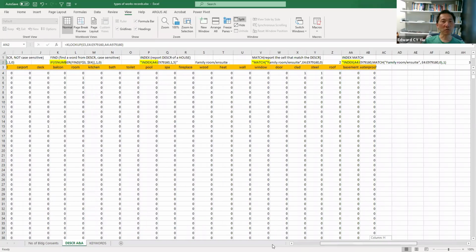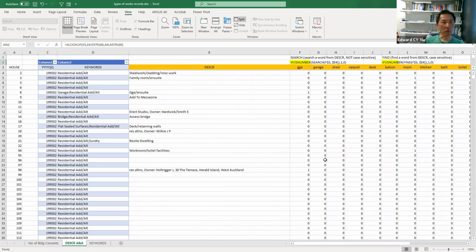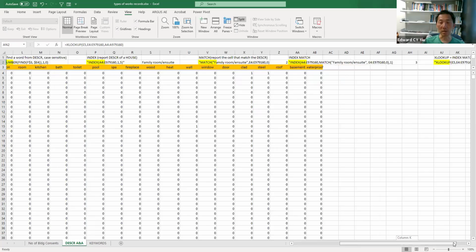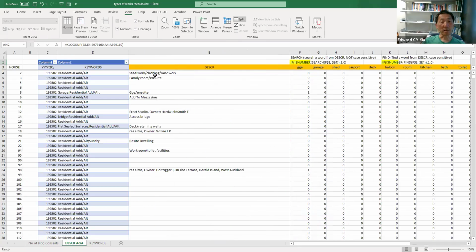Okay, so these functions are very powerful for big data analysis. In this example, we are going to analyze descriptions, finding keywords and matching corresponding house numbers with descriptions. And other sentiment analysis will similarly use similar techniques, trying to identify keywords from descriptions and match corresponding item numbers so that we can then analyze this kind of descriptive information. That's all for today. Thank you.